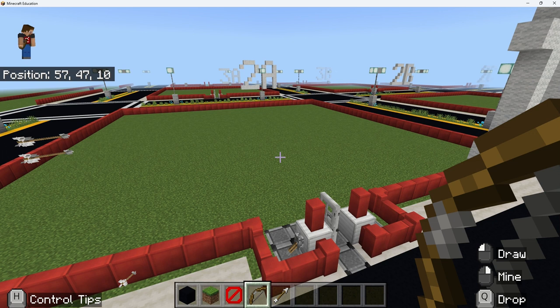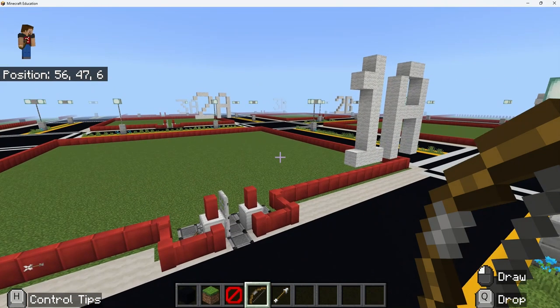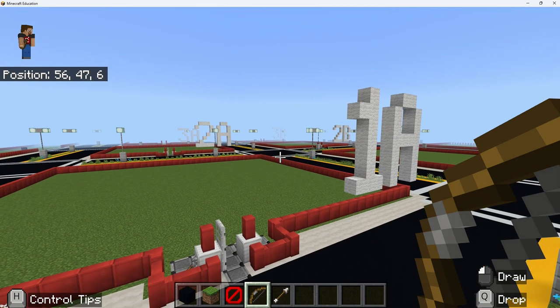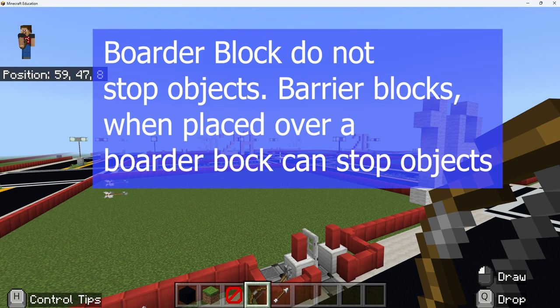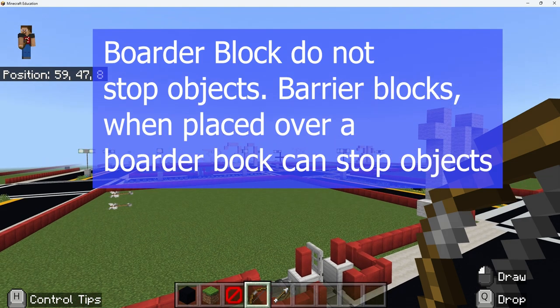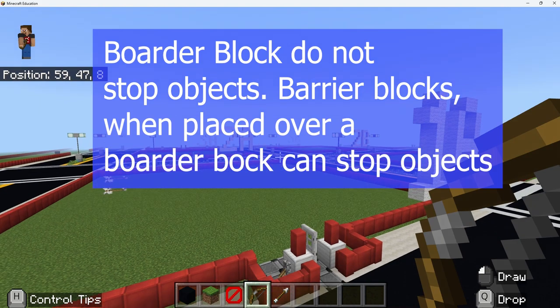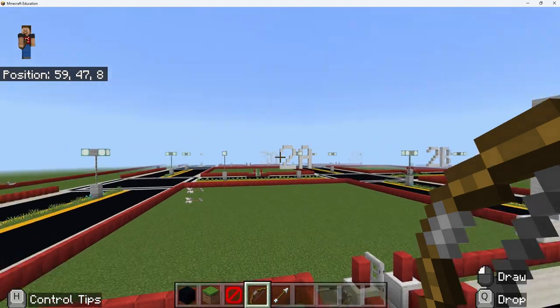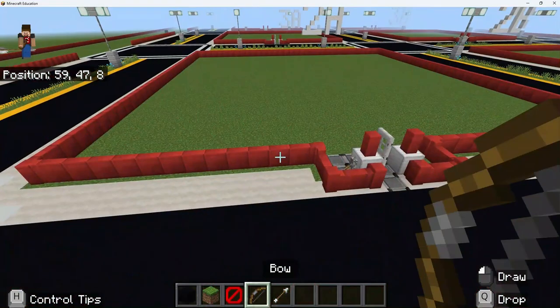This was inspired from a blog. If you'll see my blog post, Disastrous Miscalculation, I was hosting a building club, and students realized that the barrier blocks didn't stop physical objects. So they went to war and they destroyed each other's build, and it was kind of a disaster. So I came up with the idea of having barrier blocks over the border blocks.